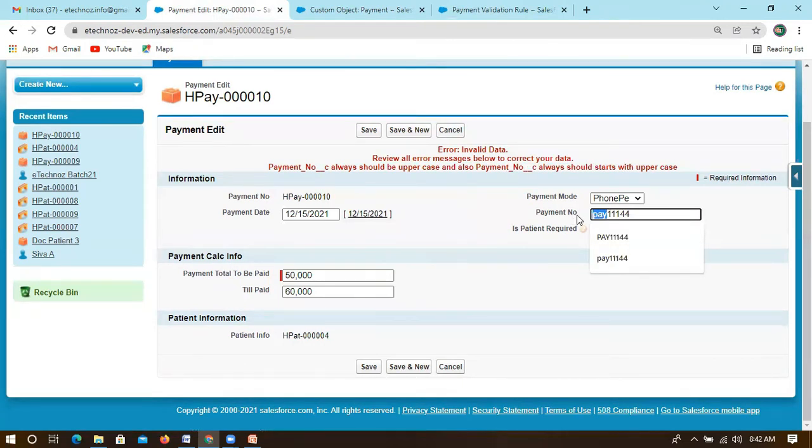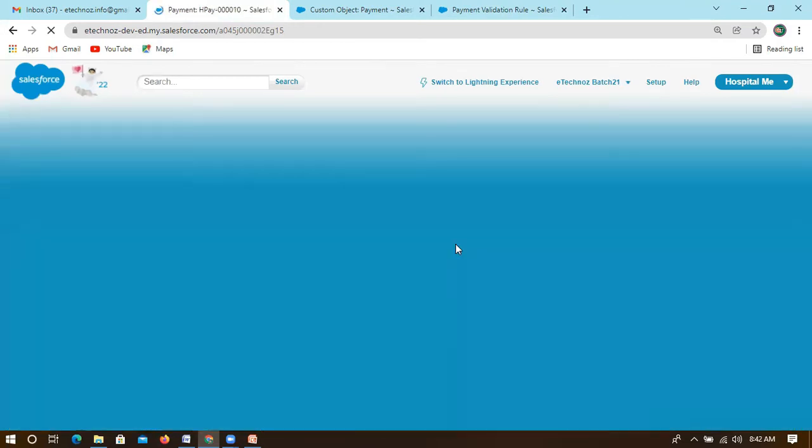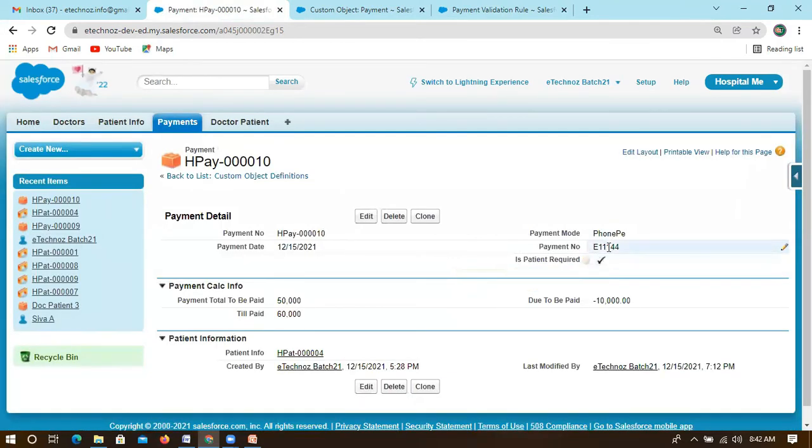So let me just enter something else, E. It should throw an error. Only if you are giving caps, caps E, it will save the data. So we just need to check what the position is, from left to right.